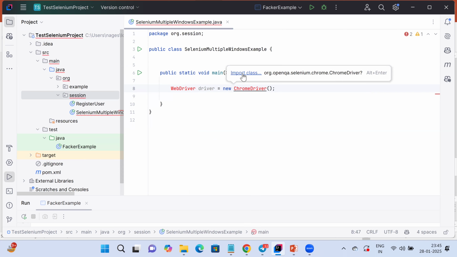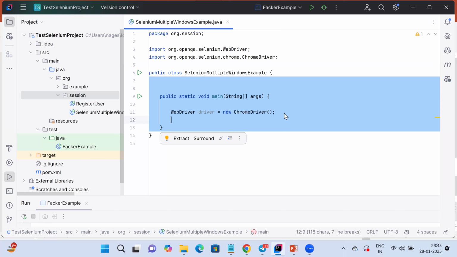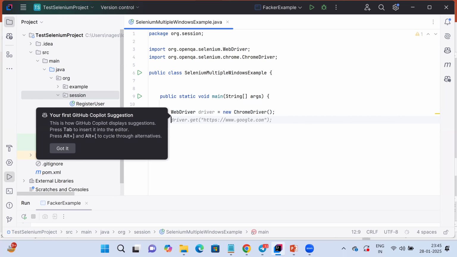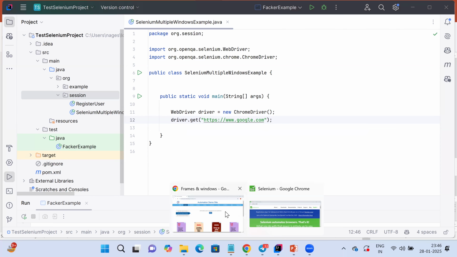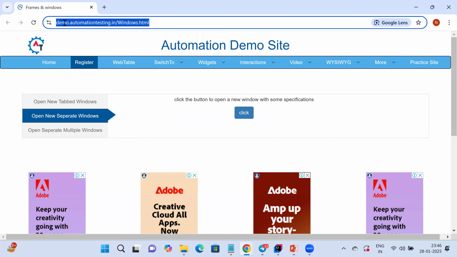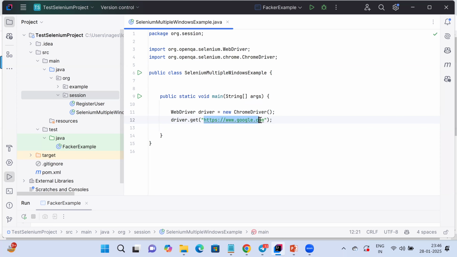Let's get the inputs for the ChromeDriver and also WebDriver. Now we can launch that driver. We can launch with driver.get. So what is the URL we need to launch? Go to the site and take the demo site. So this is my current site, right?